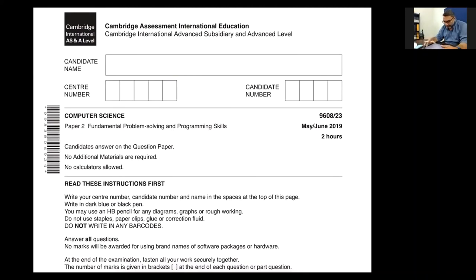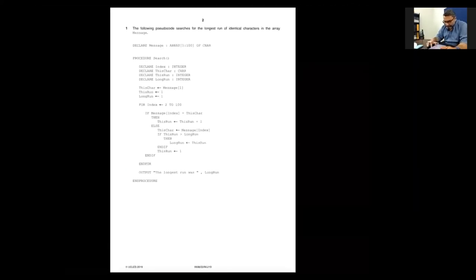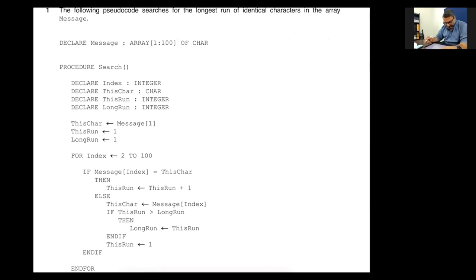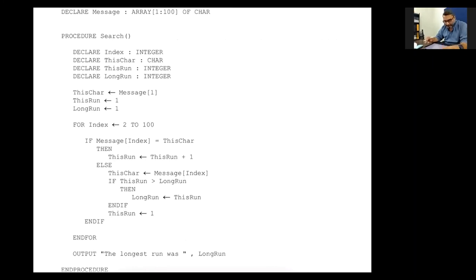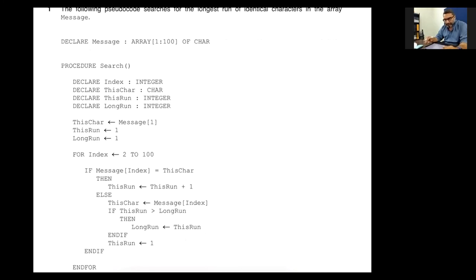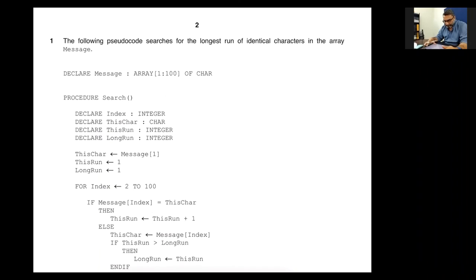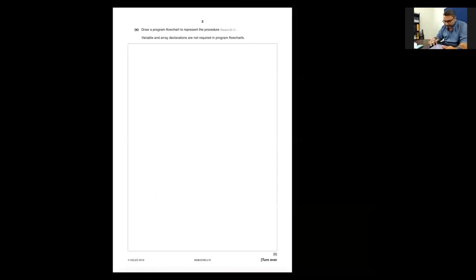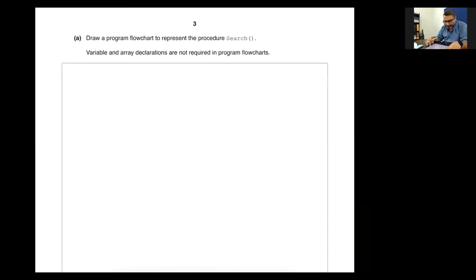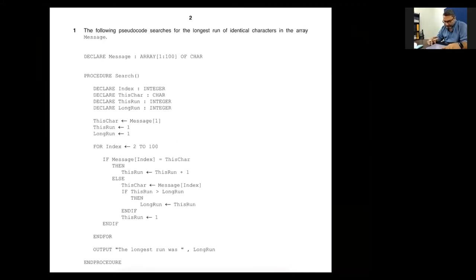Now, this is question number one. It says that the following pseudocode searches for the longest run of identical characters in the array message. So that is how it is given. So let's make a flowchart for this. It says draw a program flowchart to represent the procedure search. Variable and array declarations are not required in the program flowchart. So that is also the case. These are not required in the program flowchart.